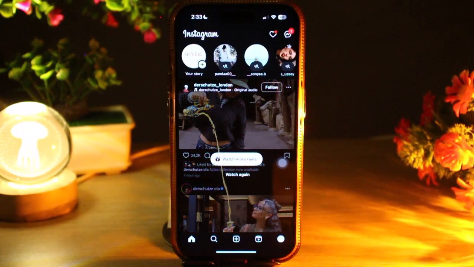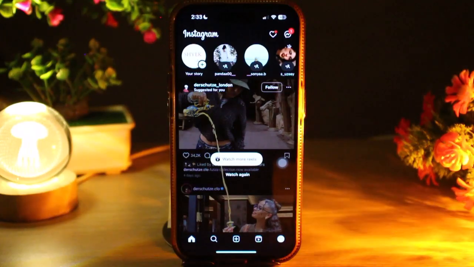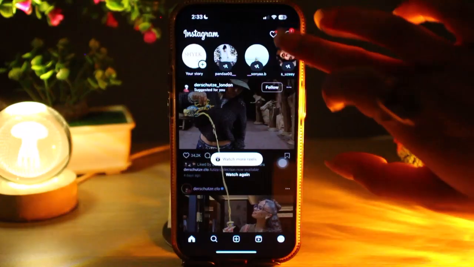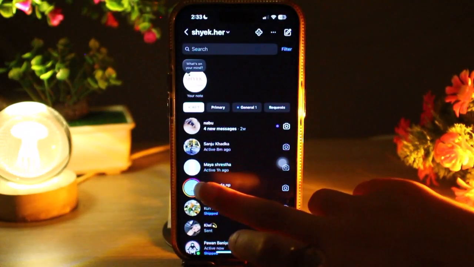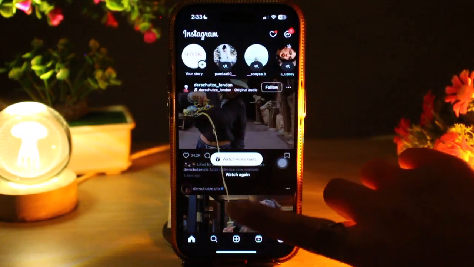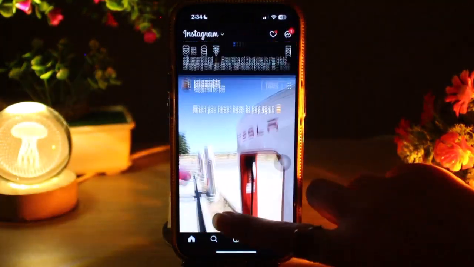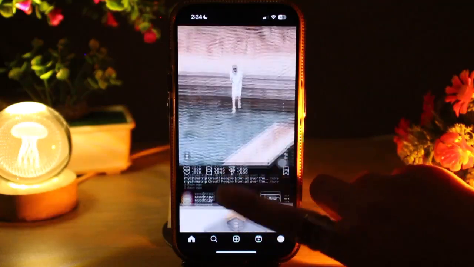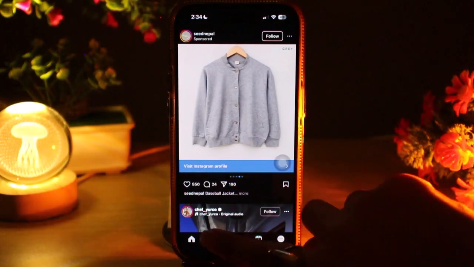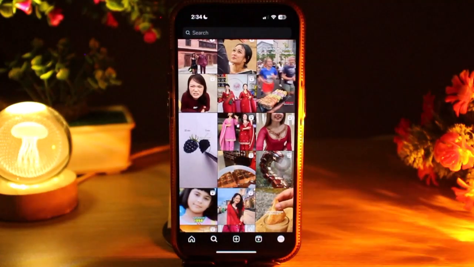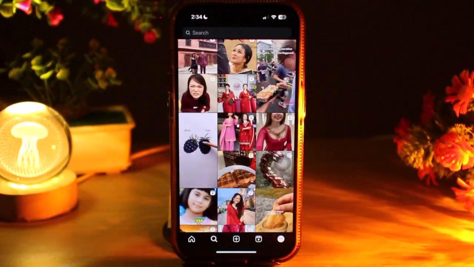Now tap the messenger icon to send private messages, photos or videos to friends right from the top of your page. From here, you can send messages right from here. You can also explore the home feed by scrolling down like this. Then tap on the magnifying or search icon right here to search for accounts, hashtags or topics and also trending posts.